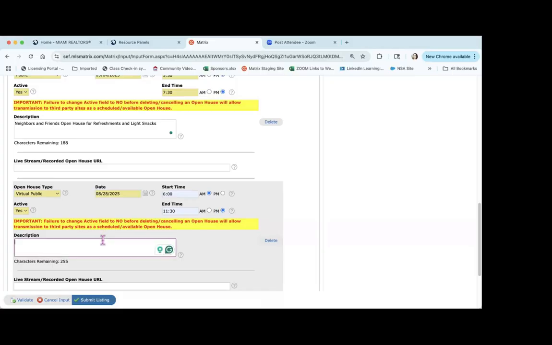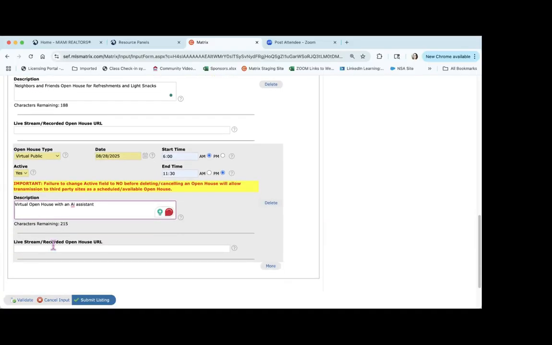Now, what I would do is I would do a virtual, let's call it something else. We'll call it a virtual open house with an AI assistant. And from here, I can add the link of my listing assigned to a virtual assistant that will be available to promote that virtual tour and answer any of their questions. Now, I do need that link, so I'm going to show you how you can find that virtual tour link.